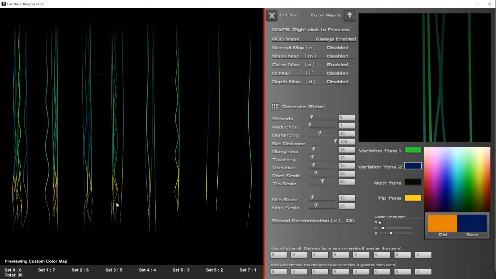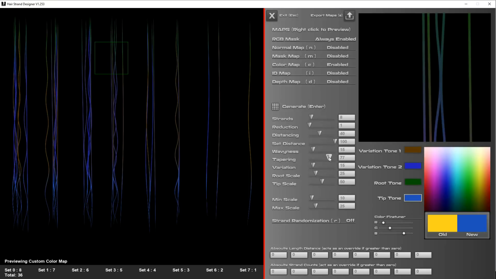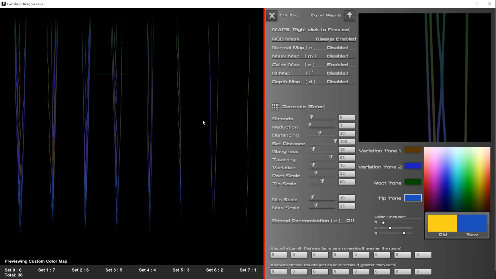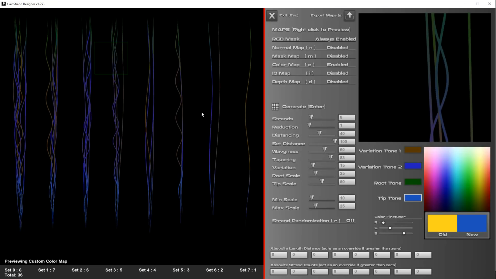To turn off any randomization of the movement of the hairs, just click on this one to turn the randomization off. When you generate it will keep the same form. That means you can go ahead and change colors and other settings to fine tune it. Go ahead and change the tapering here and change some waviness. Okay, let's bring the tones back up to something that is easier to see.